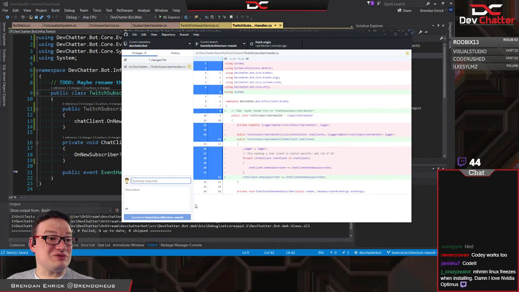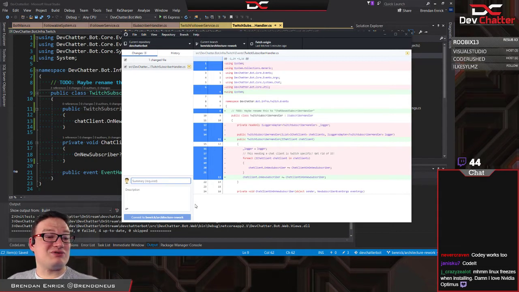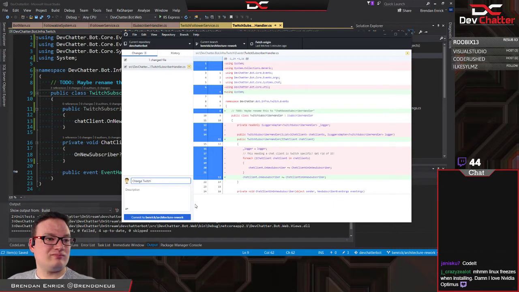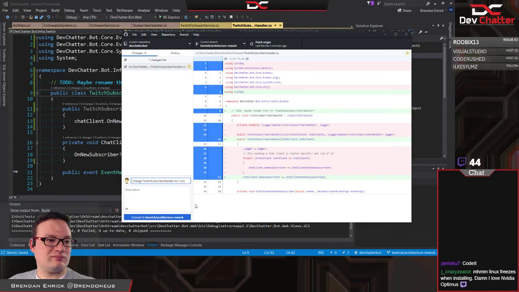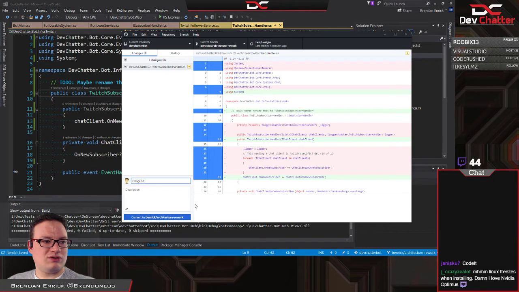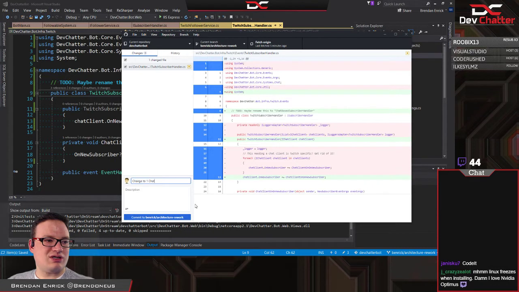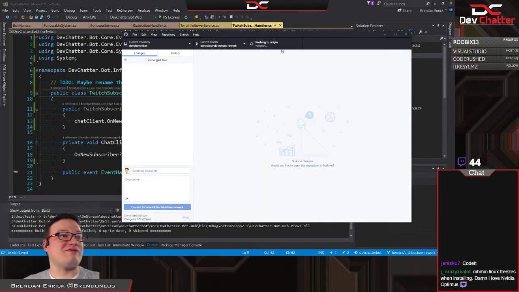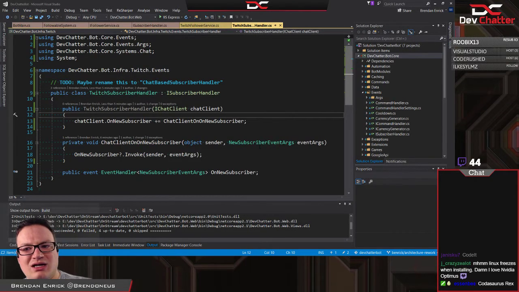Alright, so Twitch subscriber handler to one chat client. Remove. Change to... I can't type today, guys. Change to one chat client. I don't need to say what it's in. It's associated with that file. There we go. Okay.